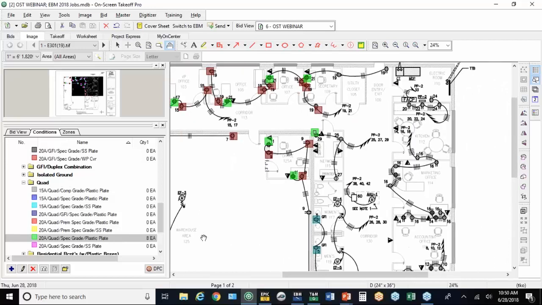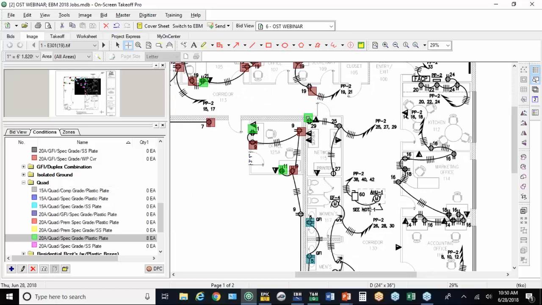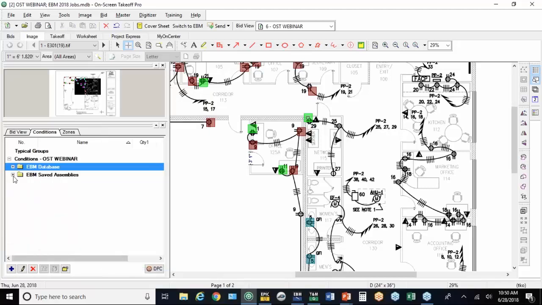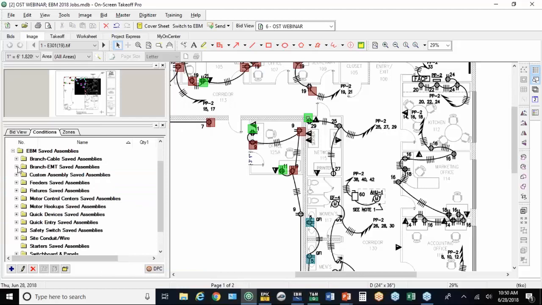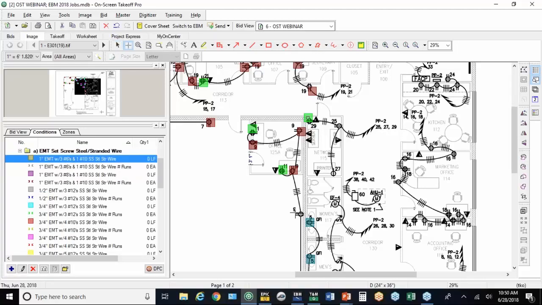But let's say I want to measure this home run from the air handler unit. I'll zoom in just a little bit. That's a 60 amp disconnect, and it goes back to panel PP2 up here in the electric room. So to do a measurement assembly, that's one of the saved assemblies. You right click on the condition window and collapse it. Come down to the saved assemblies, under branch, EMT set screw steel stranded wire, and we'll do 1 inch with 3 6s and a 10.